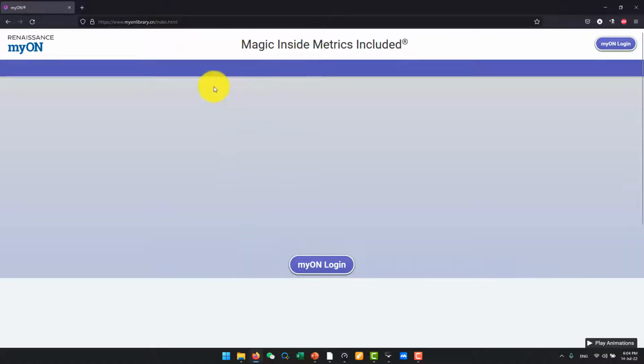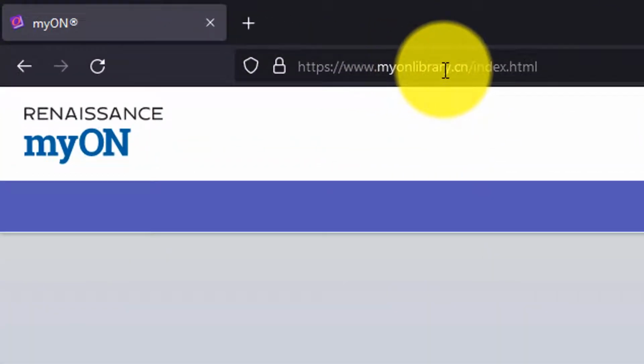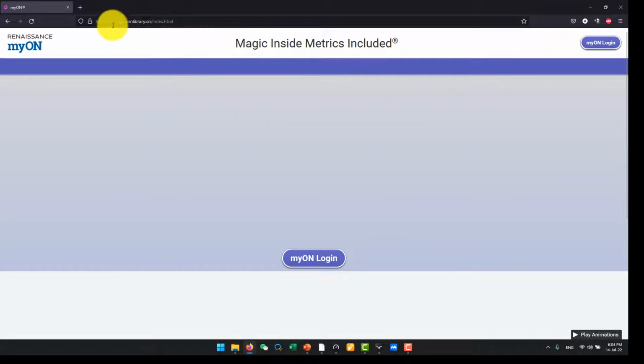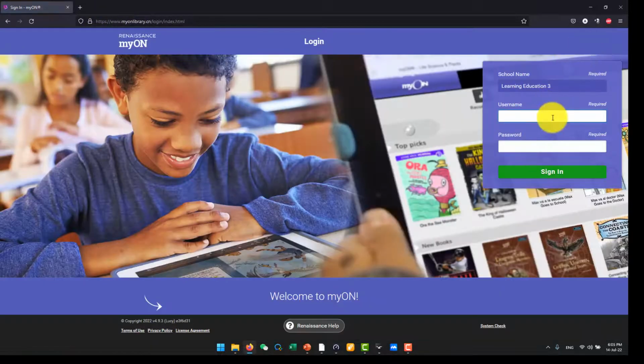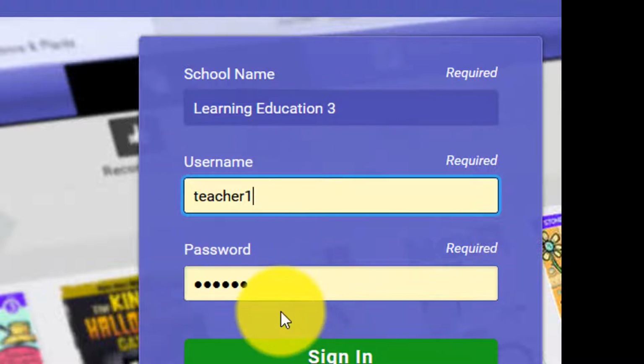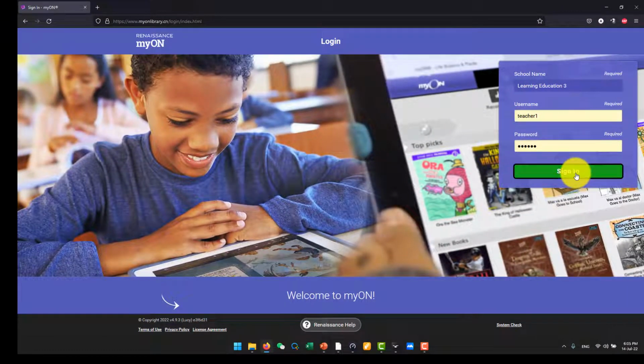Alright, let's get started with the first method. First, make sure you're using this website, myonlibrary.cn. Make sure the CN is in there, otherwise your credentials are not going to work. Make sure this is the same website that you can see right here. Go to myON login, then input your credentials that were given to you by the person who assigned you this class, and make sure it says Learning Education 3 in school name. Learning space Education space 3. And just input your credentials right there. Then hit sign in.